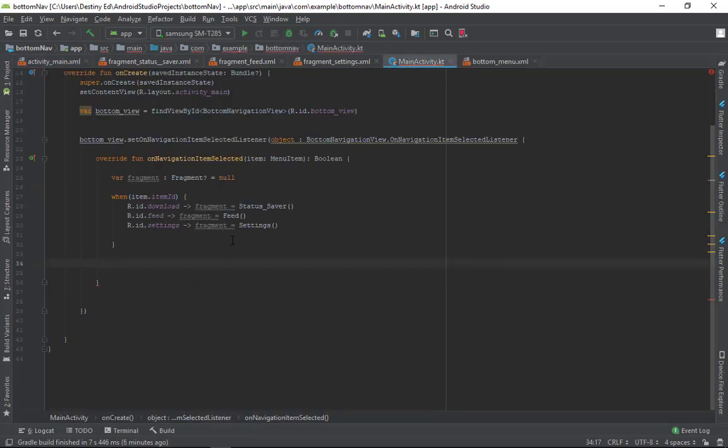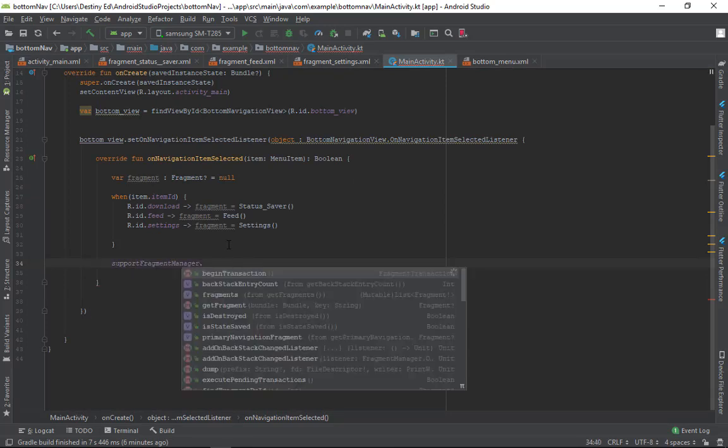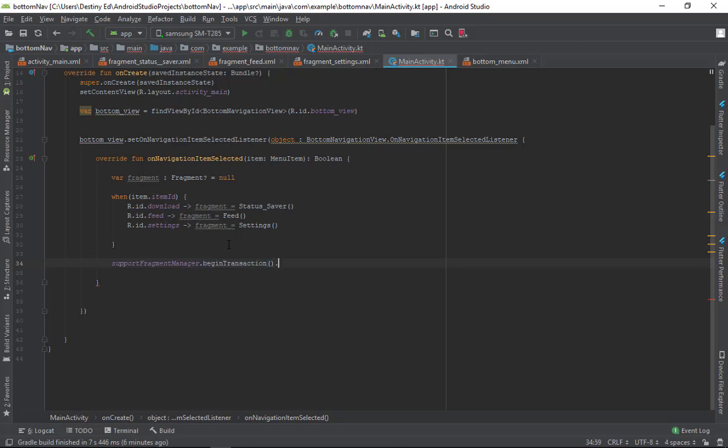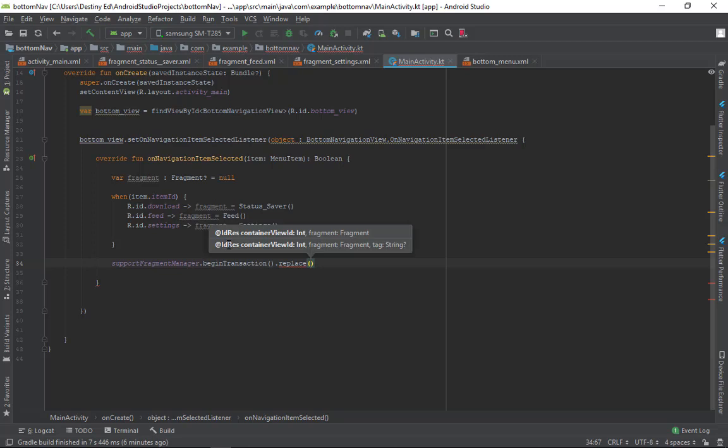So I'll say support fragment manager dot begin transaction dot, so you should get a replace here. You can see the replace is actually taking two arguments.